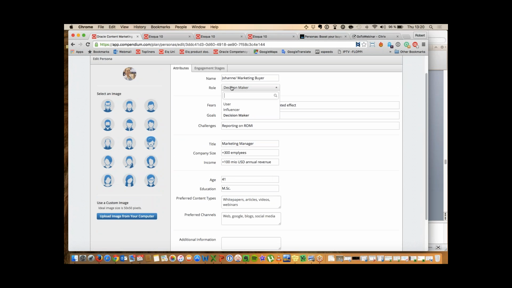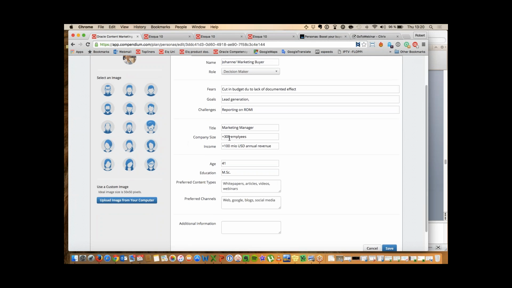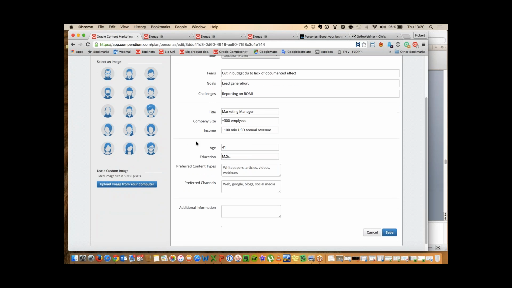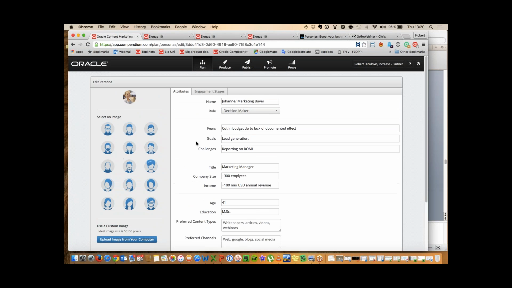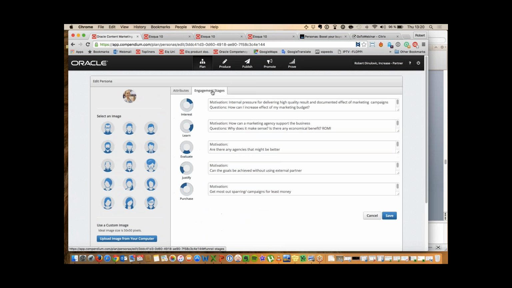In this case I've taken role into account. We want to make sure that she's a decision maker, she's a marketing buyer. What are her primary goals? What type of title does this type of persona usually have? What is the typical company size? Income in my case is the annual revenue of a company, and so on and so on. So these are the attributes that I talked about before, and this is the type of data that you will typically have in your CRM system.